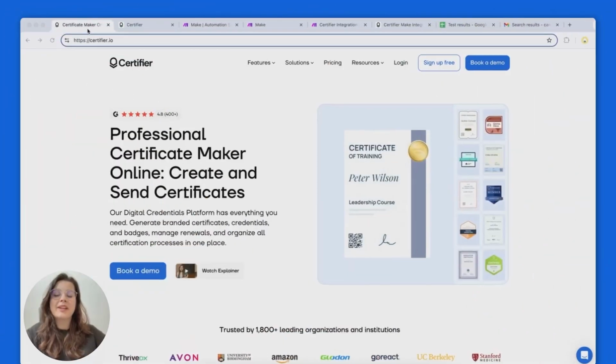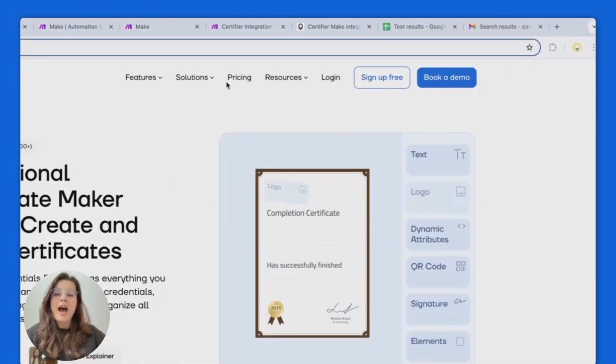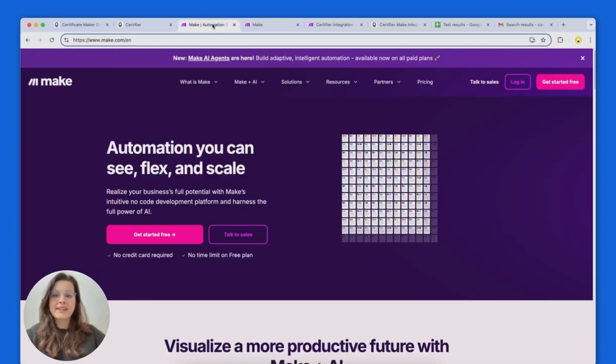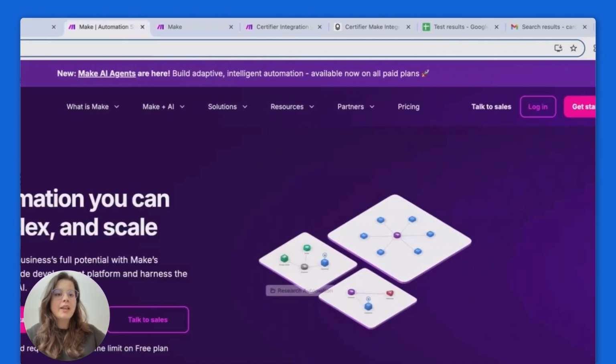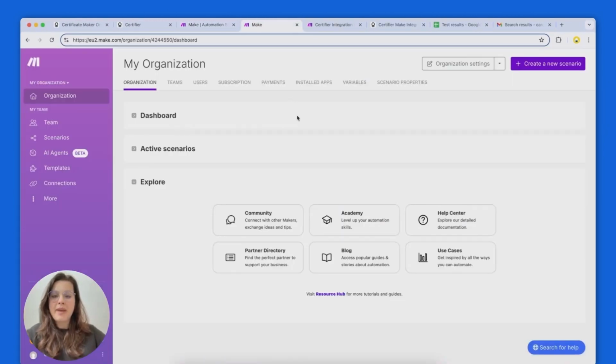First, you will need a Certifier account. If you haven't done it already, just visit certifier.io and press on Sign Up for free. After you do that, you will see the Certifier dashboard. As for Make, you can set it up by going to Make.com and pressing on Get Started for free. After you log in, you will see the Make dashboard, which is where we will start today.